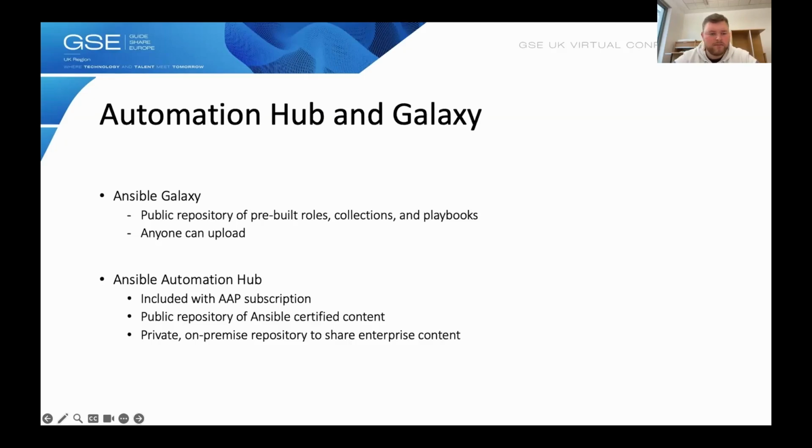But how do you go about sharing those collections and installing them into your environment? That is with Automation Hub or Ansible Automation Hub and Ansible Galaxy. Ansible Galaxy is a public repository of open source roles, collections, and playbooks. Anybody can upload. Java has Maven Central, Python has pip, Node has Node Package Manager or NPM, Ansible has Ansible Galaxy. It's the way of distributing extensions.